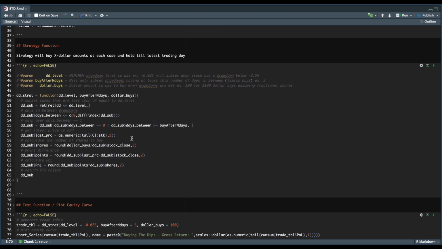Next, we're going to add a column with the latest price. Here we're just going to add the dollar buys, or the dollar amount divided by the stock close. We're also going to add the point difference, which is just the last price minus our opening price. And we're going to calculate our P&L by multiplying the shares and the points. And finally, just return that XTS object.